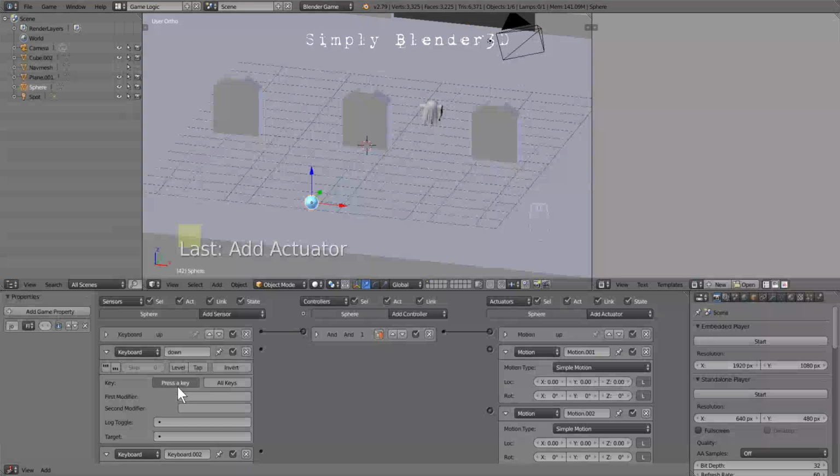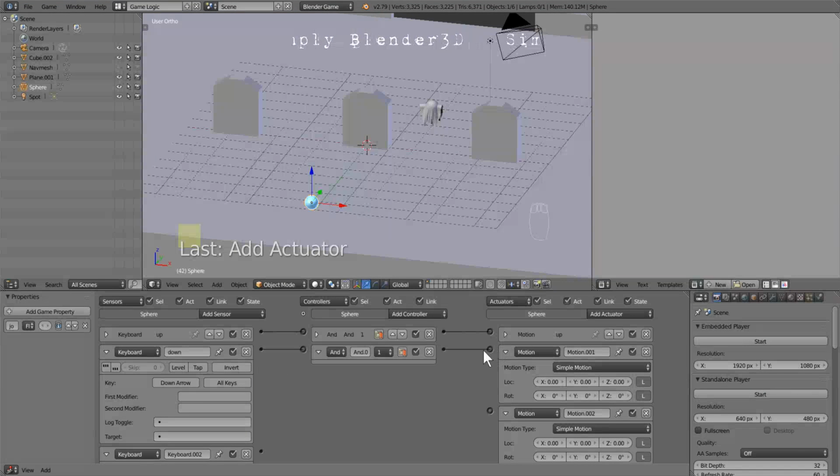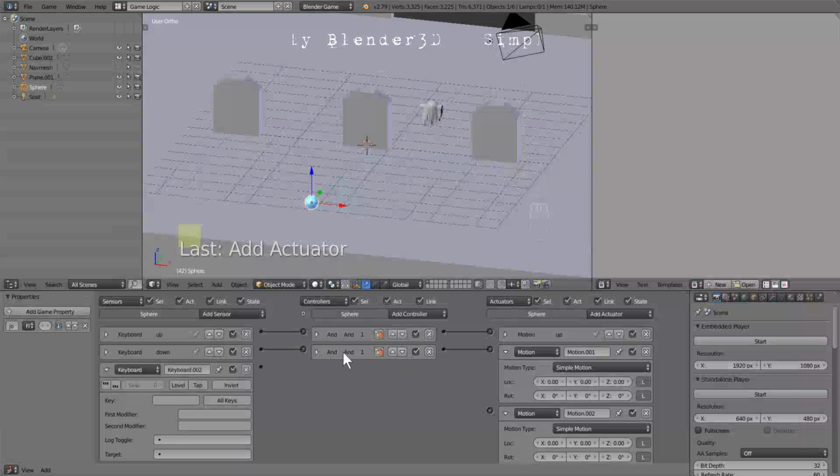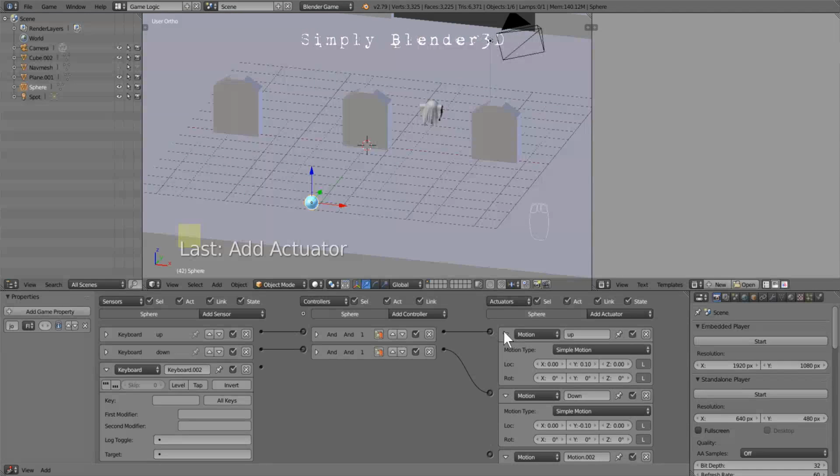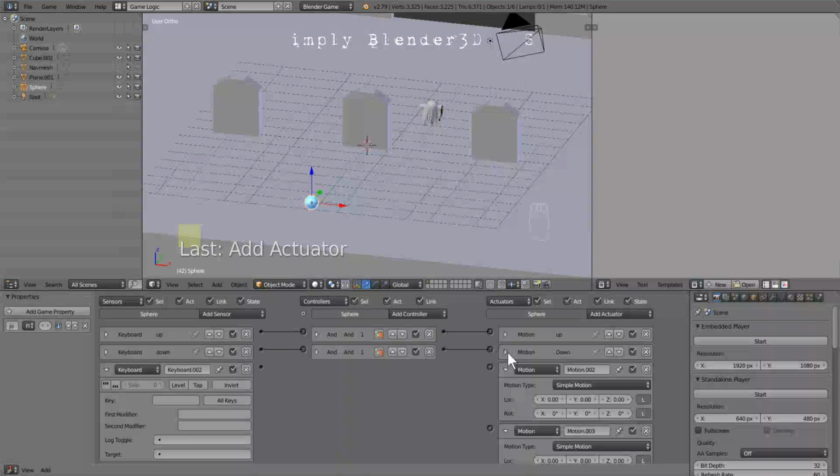And use the key, down arrow, connect it with the noodle, collapse it, and this is going to be down. And this is going to be on the y-axis, but it's going to be negative. It's going to be negative 0.1 and enter. I just want to double check that. Yeah, it was 0.1. Okay. So collapse that. And then we're going to do the next keyboard sensor, which is going to be left.